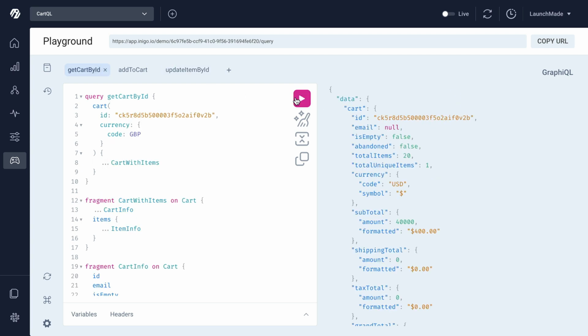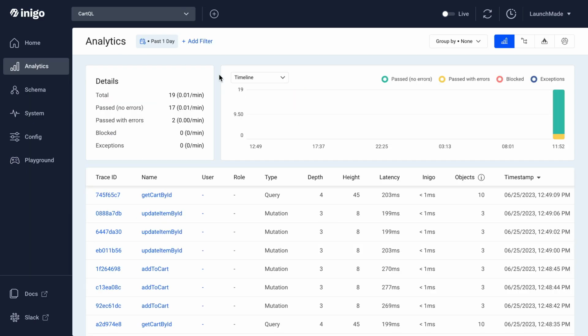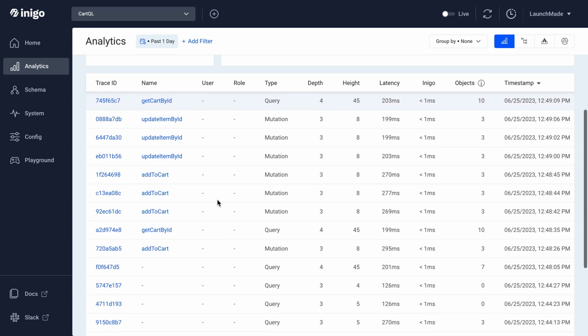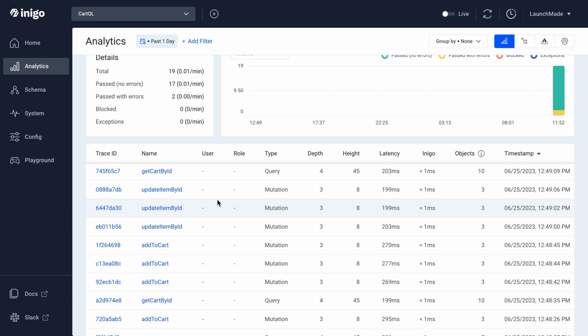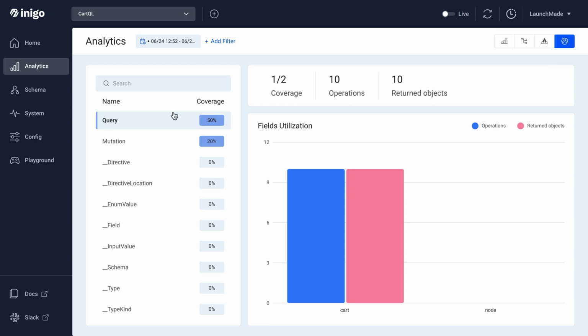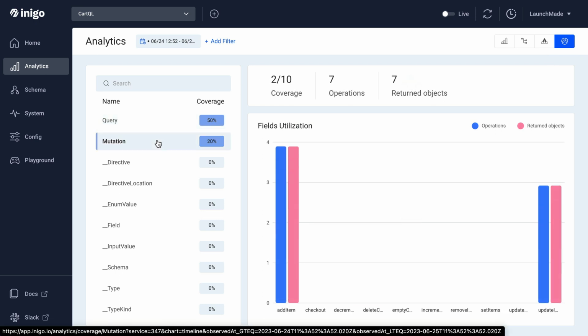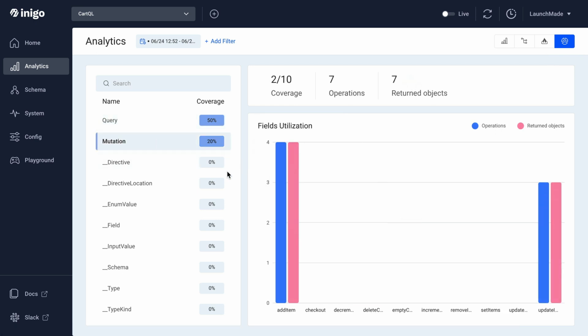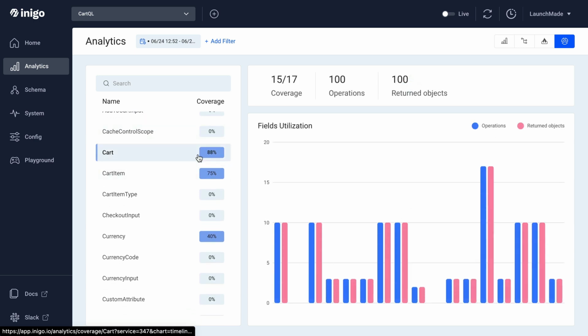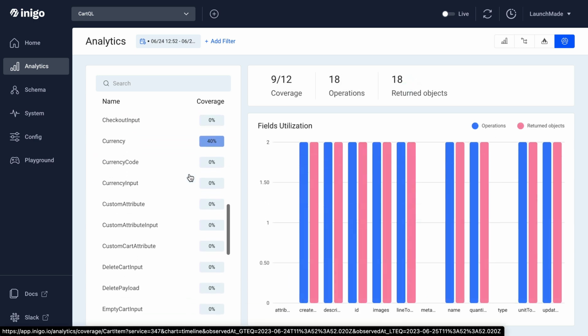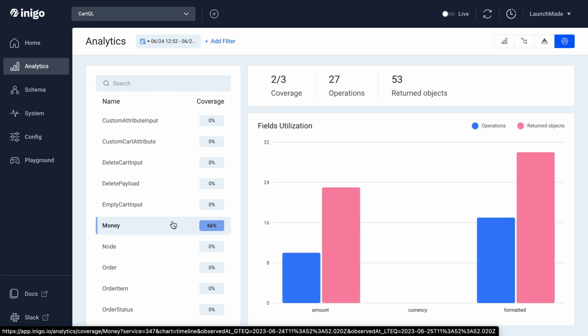And just like we've seen before, every time we run an operation, Inigo is tracing that and inserting this into the dashboard that we can use to track and trace what exactly is going on with our API. We can also see all of the different fields that are used inside of queries, mutations, and the types themselves. So here we can see the cart has a number of different fields that are being utilized, the same for cart item, and that all important money type.